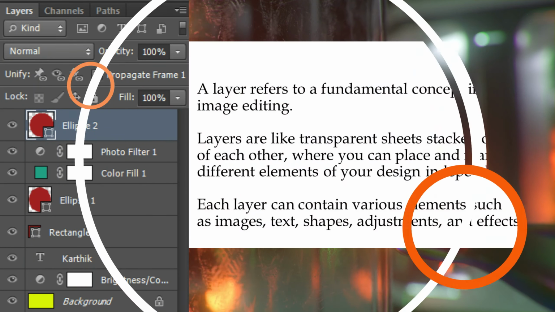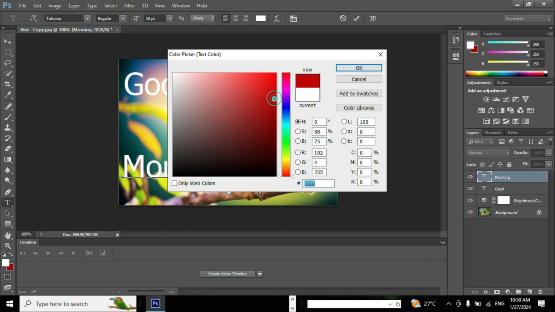Now we are going to create two text layers by using the type tool. In the first layer, I'm going to type "good", and in the second layer, I'm going to type "morning". Now I'm going to change the text layer font color. Double click the layer "morning" and go to the color, pick a color and click OK.